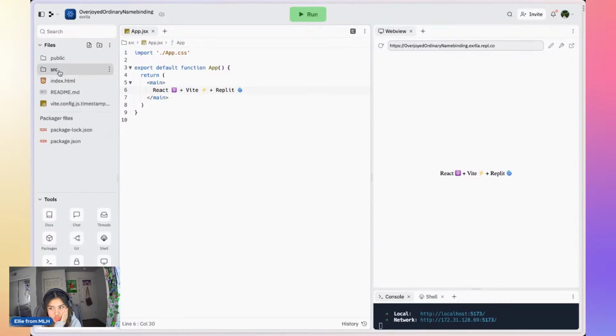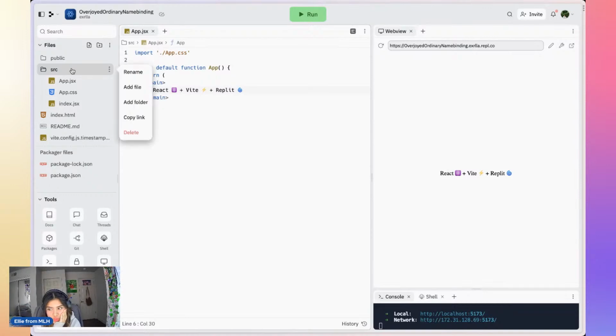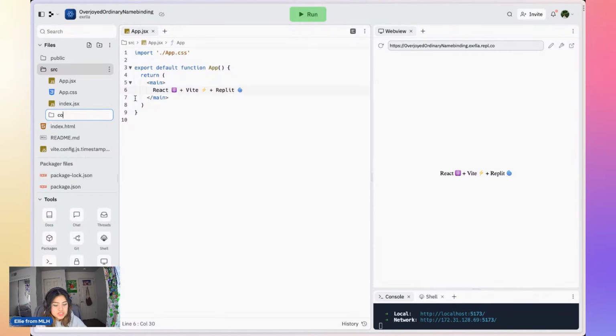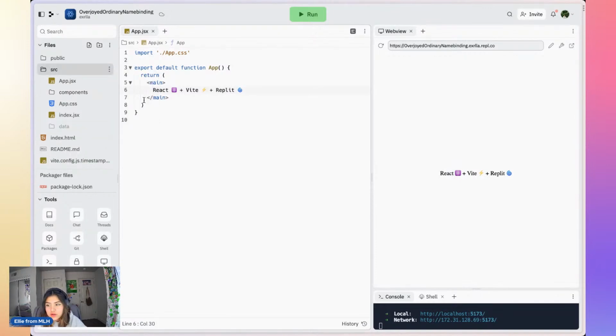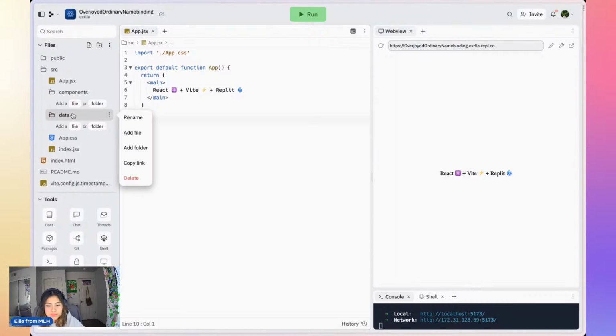So you'll see here in source, this is just our JSX files. In this source folder, we're going to add another folder called components. Okay. And then I also want to have another folder that's data, because it's going to hold our JavaScript file containing data. So add another folder. We're going to call this data.